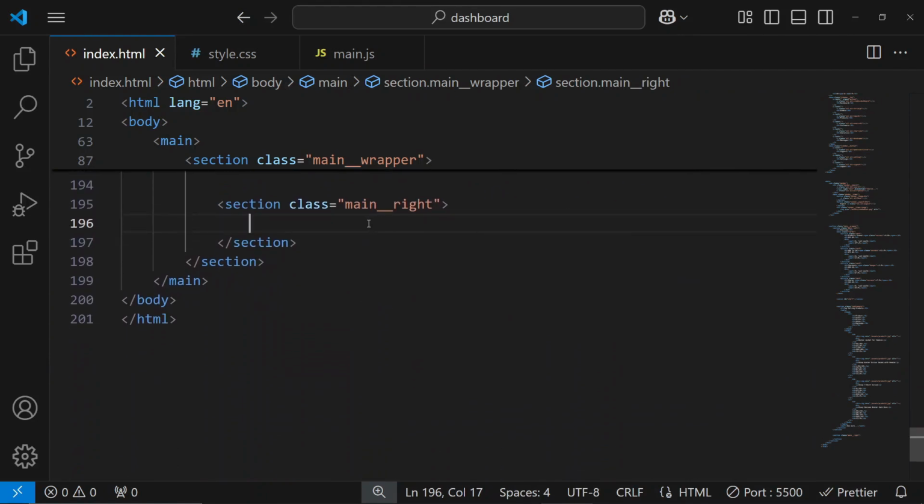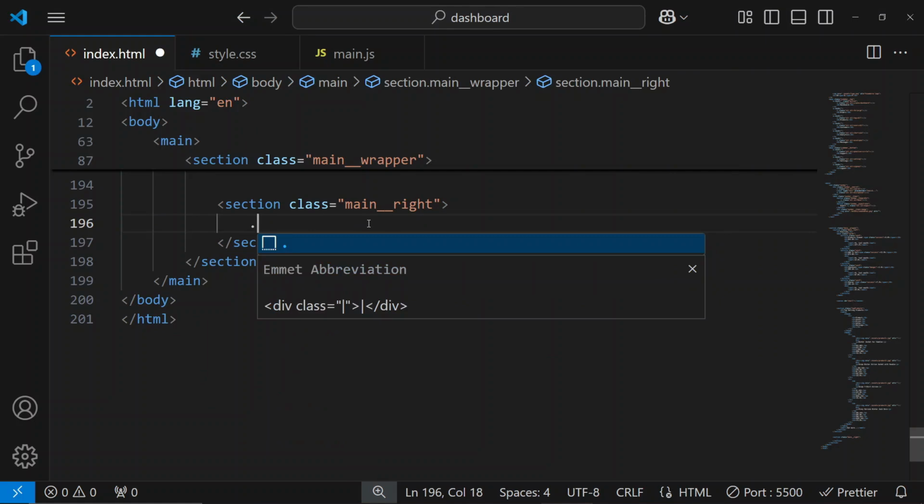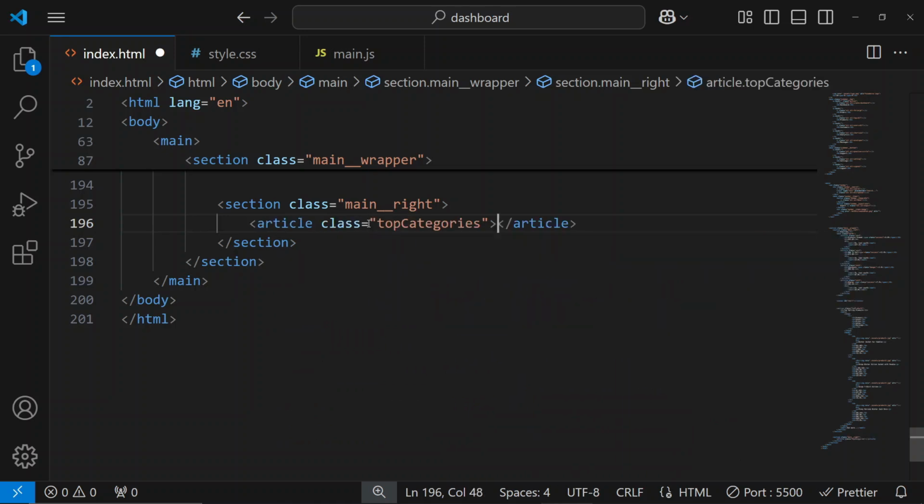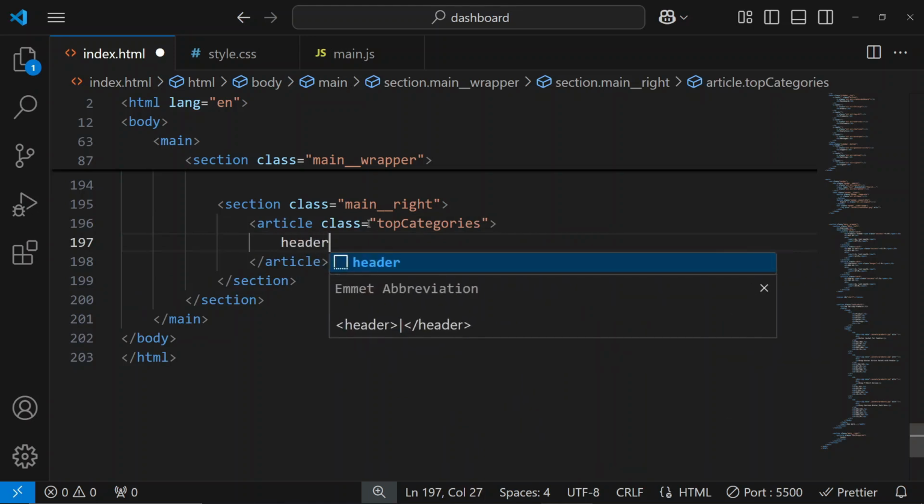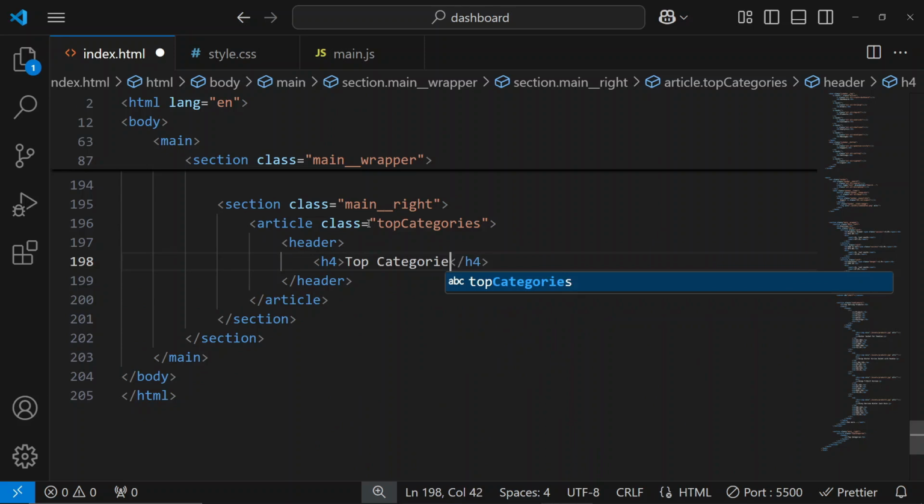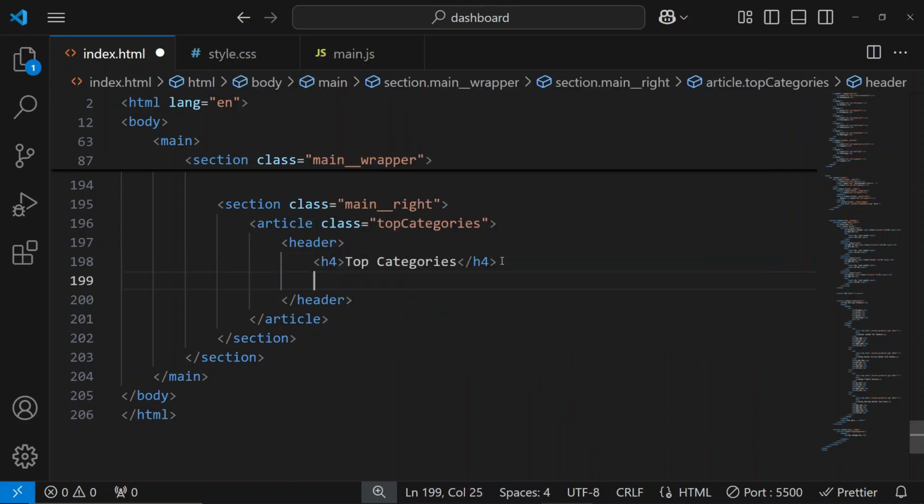So the main right is going to be simple. First, we are going to have our top categories. Let's have an article with a class of top categories. In that, we are going to have a header with an h4 that will say top categories. Below that, we are going to have an icon.